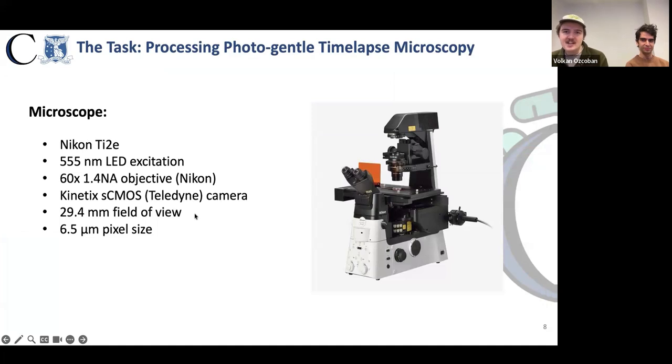For those of you more technically inclined on the microscopy front, which isn't us, unfortunately, the microscope was a Nikon TA2E with a 60x objective. If you have any extra questions on this, it's probably best to send Senthil an email and he can probably answer.